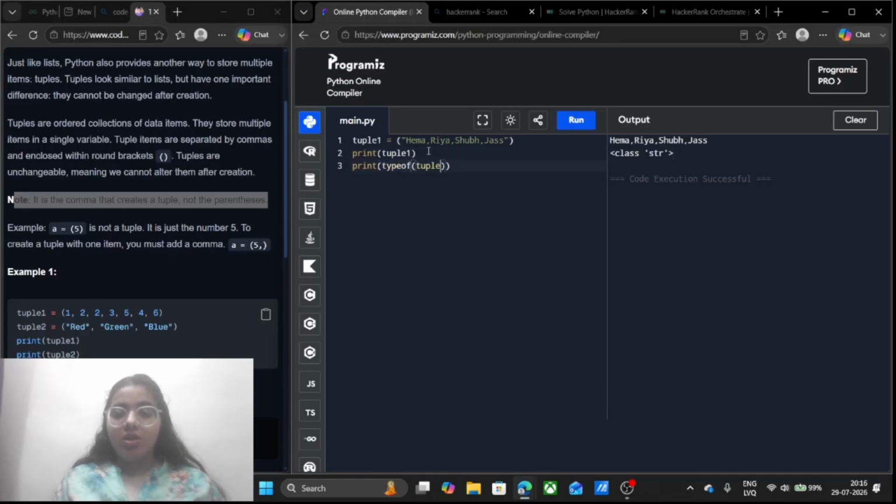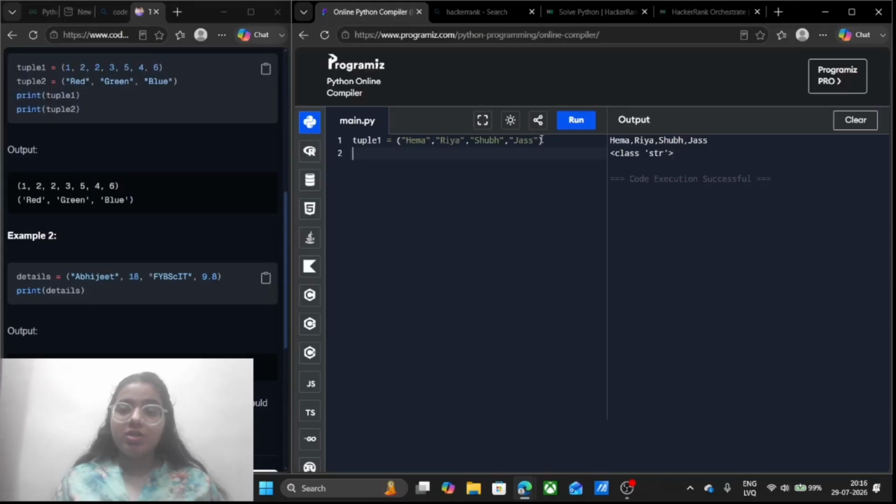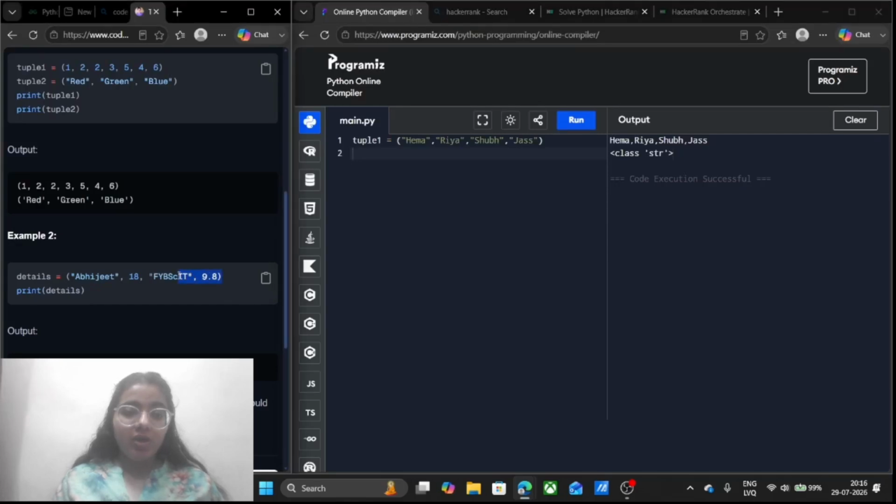I will just redo it. I will just undo the things which I've done. Moving forward, if I want to print a tuple which contains different values, I can also create it like this. We have written our details with the name Abhijit, age 18, and other things also. I think it's CGPA or other things. Now I am going to print the details. I can simply write the print command to print the details.